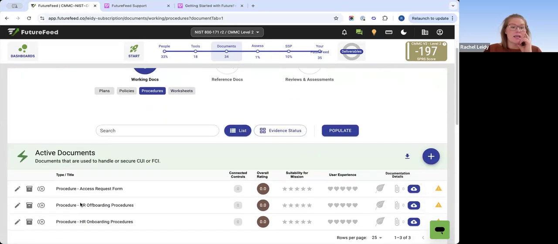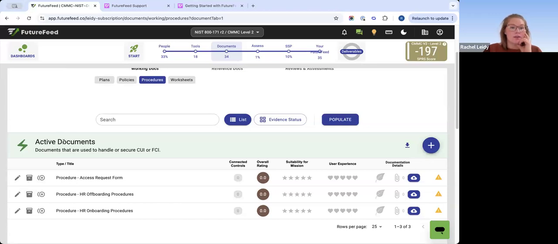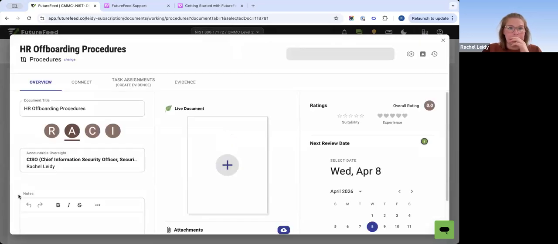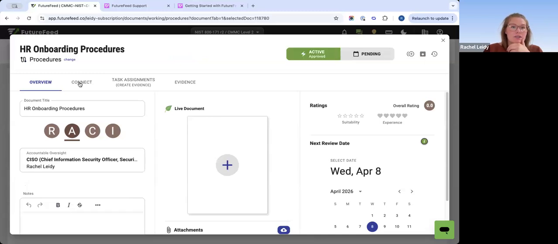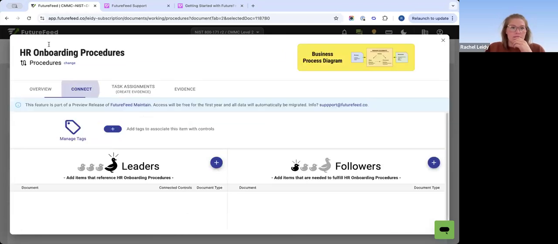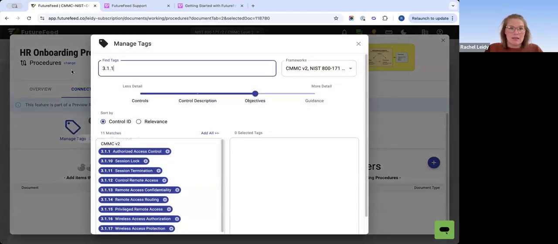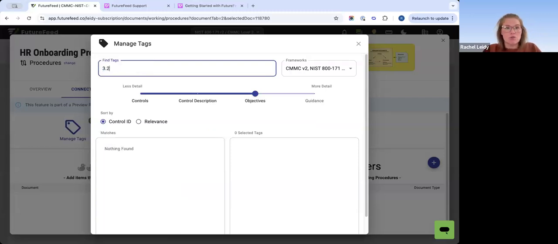I would always associate the evidence with the actual document that's making you produce that evidence. So that way, for example, this HR onboarding item here, I'll show you why. So how am I looking on time? Okay, I'm good. So this HR onboarding, let's say that onboarding process, people need to complete training.